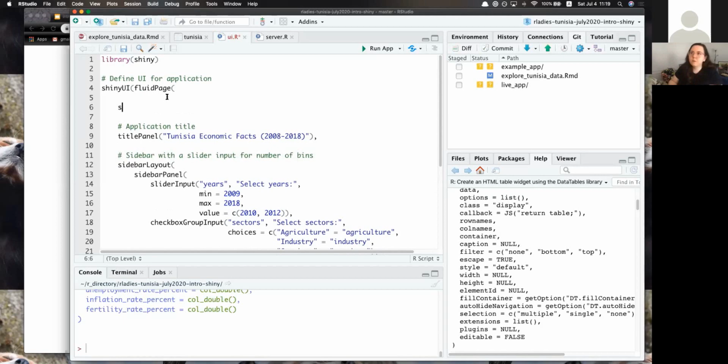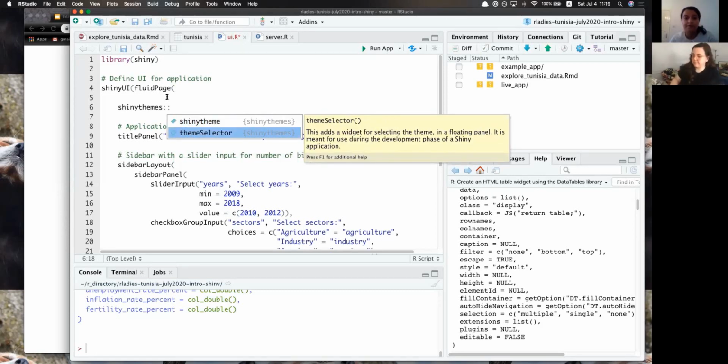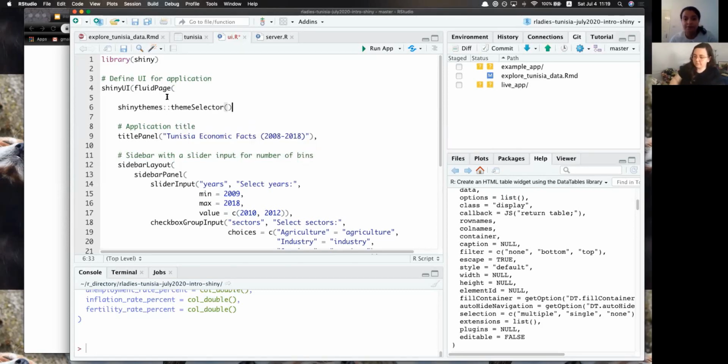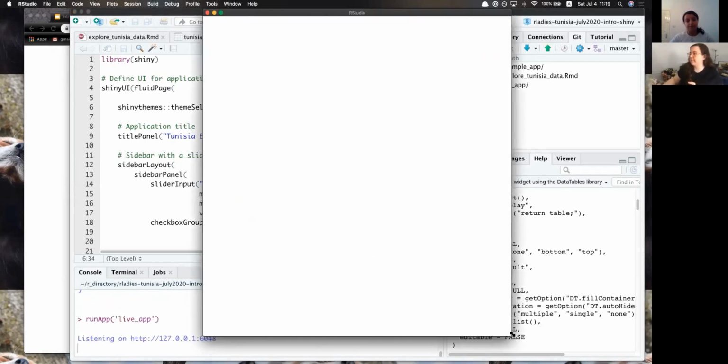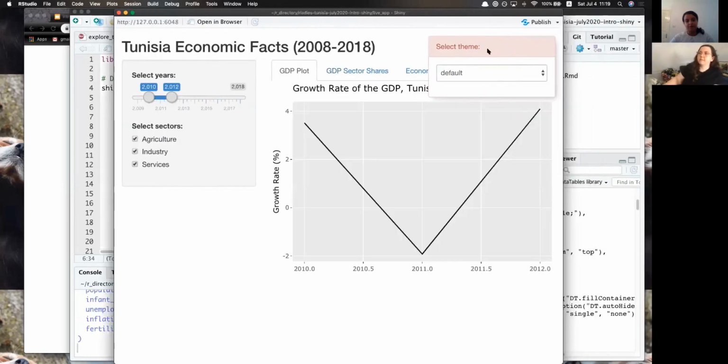If you go into your UI, I like to do it at the top above the title. We can do a call to shinytheme selector, and it actually comes right up. Make sure you put a comma after that because it's a thing in your UI. So I'll save that. Let me run the app, and I'll show you what that did. I love the theme selector. So now you can see we have this pop-up in the corner, select theme.